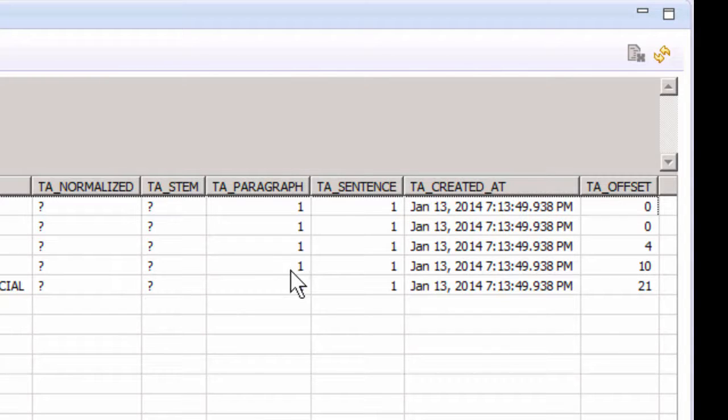So let's look at TA paragraph and sentence. Quite straightforward. If your document has multiple paragraphs, the paragraph ID will be listed here. And of course, the same thing will apply to sentence. We're going to see this in a few seconds. Lastly, you have the date that the string was created. So this is the date that the index was created.